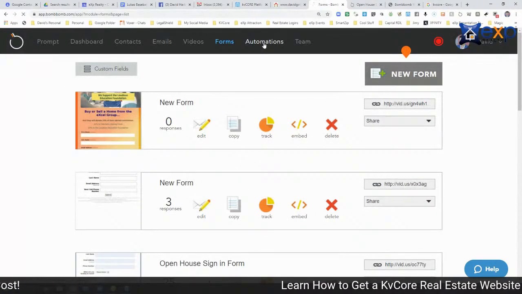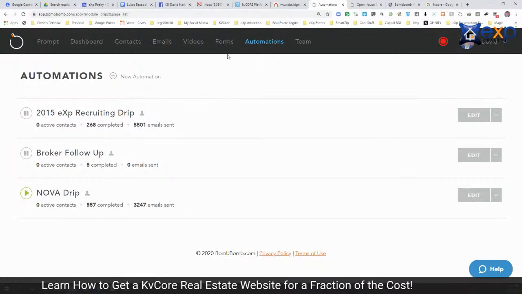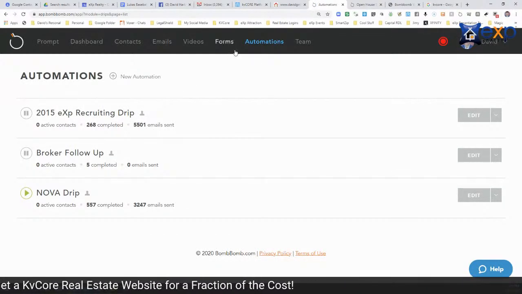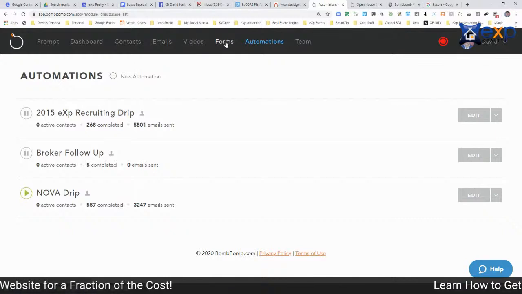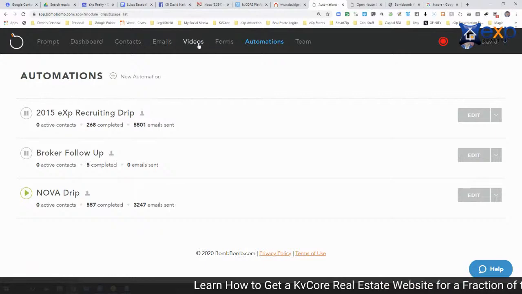You can also do automation, so you can have your own drip campaigns here. For those doing agent attraction, you can do drip campaigns here, as well as for buyers and sellers.